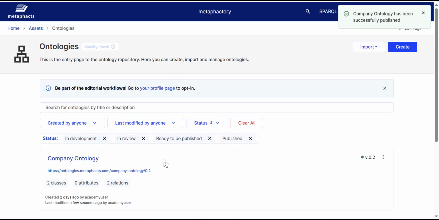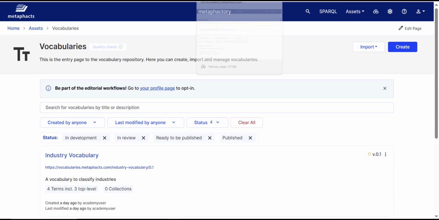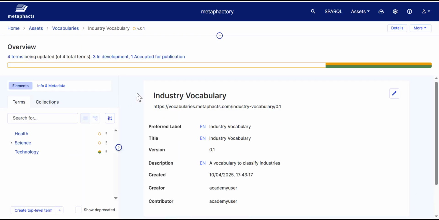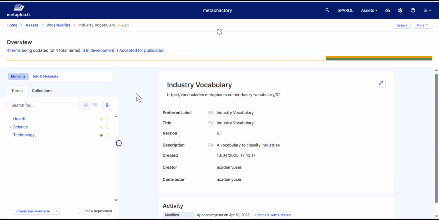Also note that it is possible to define terms in a vocabulary as instances of a class. For example, we could define the terms in the industry vocabulary as also instances of the class Industry, and this would be another way of interlinking ontologies and vocabularies.